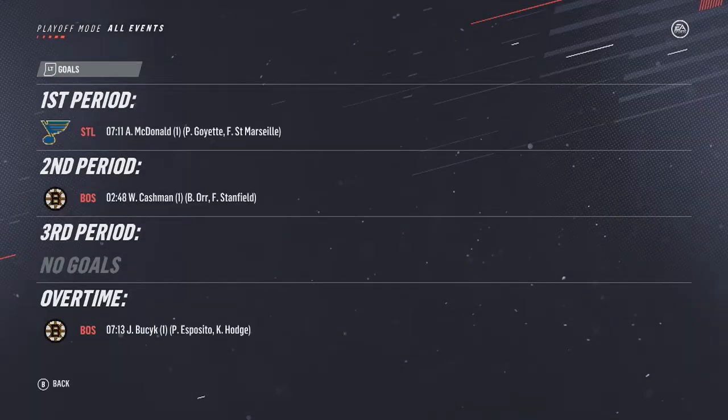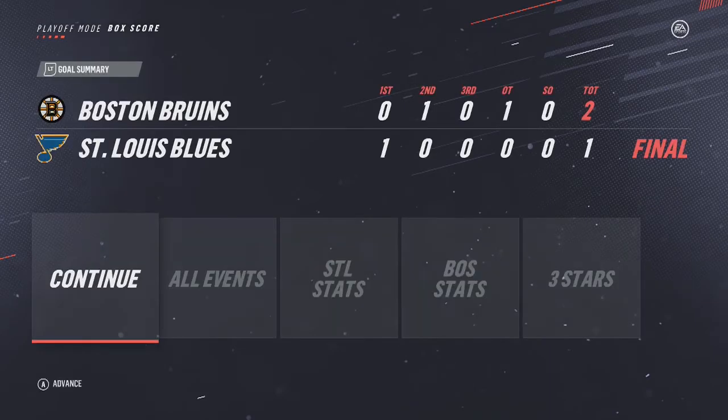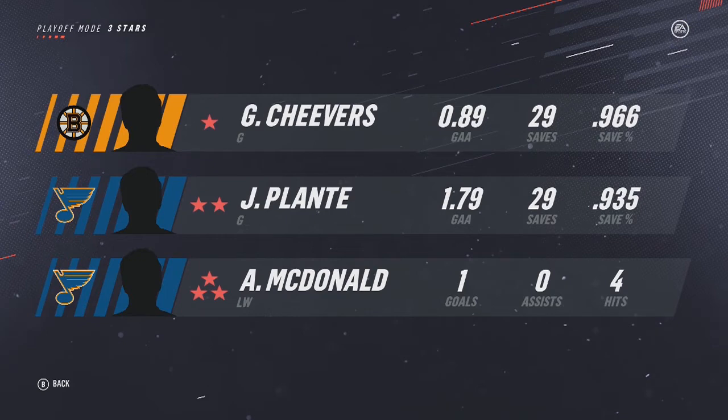So despite St. Louis scoring first, Boston answered back with 2 of their own. So if I'm the St. Louis Blues, that's not a good game because you don't want to let their big guys start getting going, because Orr, Esposito, Hodge, and Bucyk all had points in that game. So maybe they're going to be looking for more next game. So Bucyk gets the first star, Plante the second star, and McDonald gets the third star.